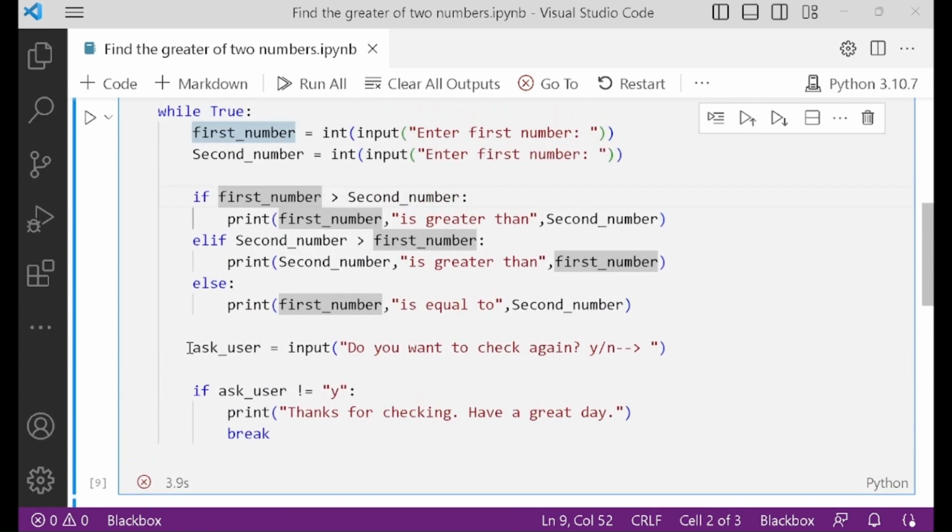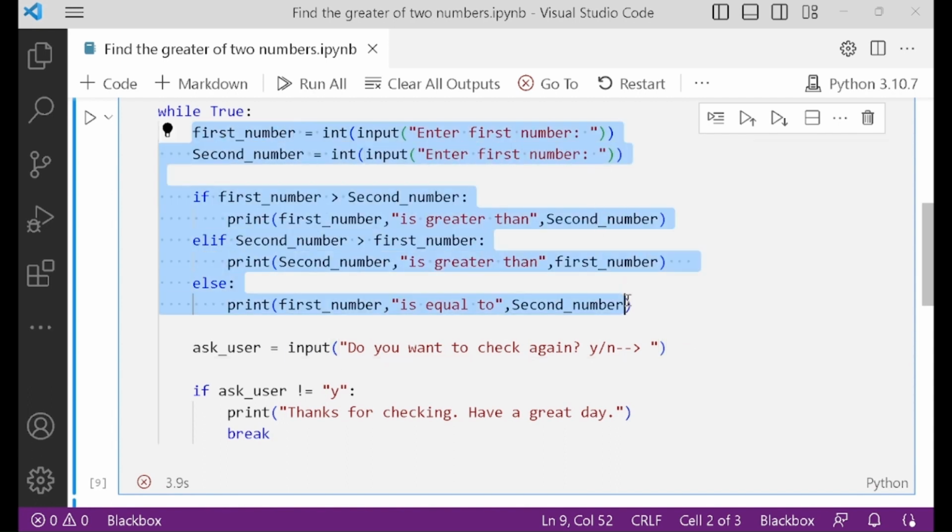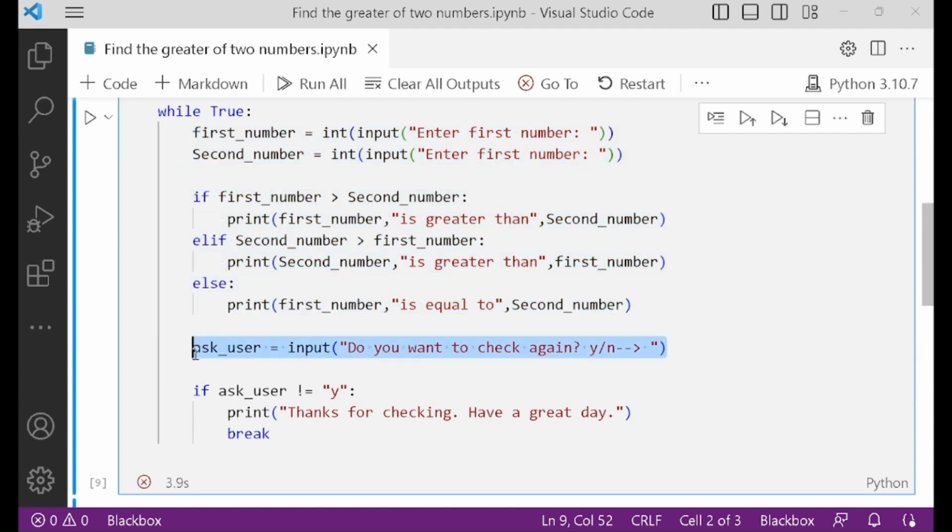After that, the command will come to ask the user whether the user wants to check again or not. If the user enters y, then the while loop will run again and follow the same steps and come back to the command again. And if the user enters anything except y, then the loop will break.